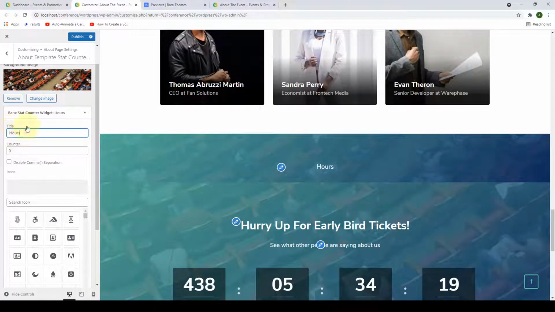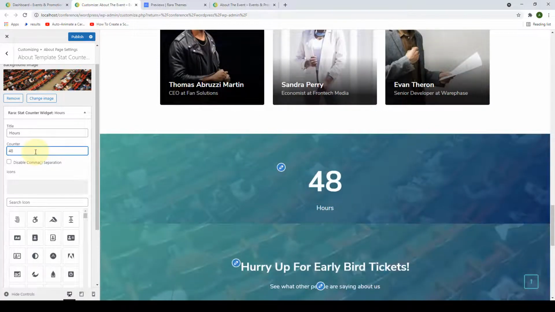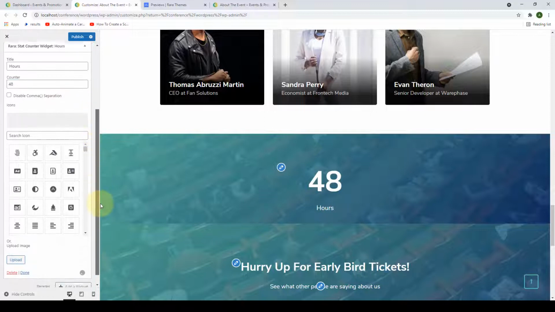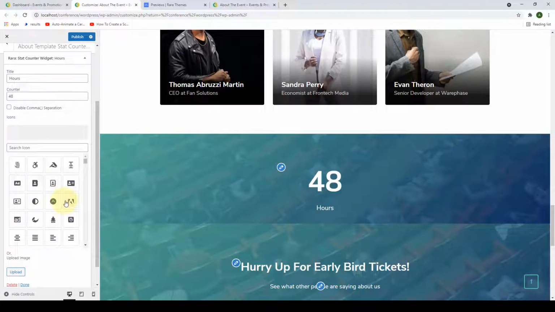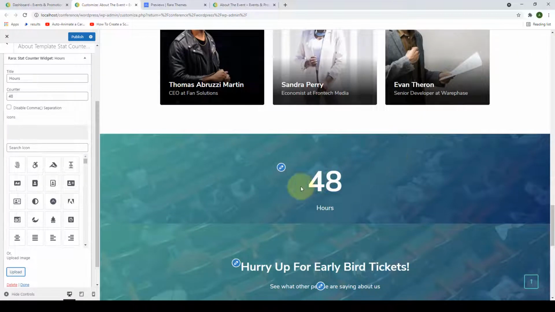I have added the title as Hours. Now add in the counter number. And here your number displays. Scroll down, you can add in various icons from here, or you can also click on Upload, select the icon of your choice, click on Select, which will display in your Stat Counter number 1.